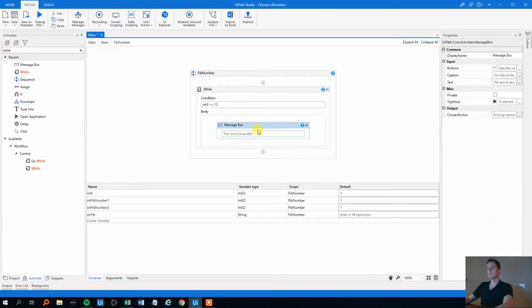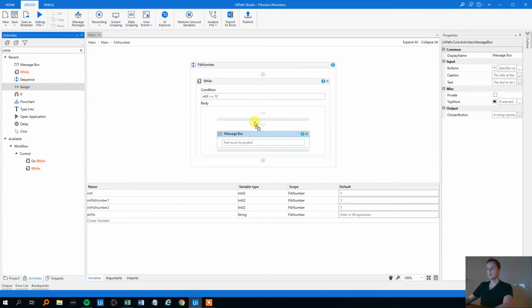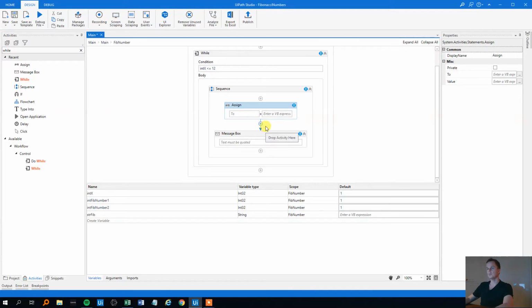We will add a value to it, but first off we will need to define what the string fib should take. So we will drag in the assign, and we could have the assigned string be the Fibonacci string. So every time this while loop runs, we will add a value to it. And what should that be? That should be the previous string of Fibonacci numbers plus the new Fibonacci number.